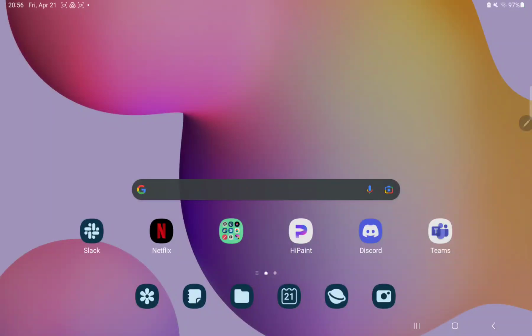Hello guys, in this video I'm going to show you how to enable the show cursor on the HiPaint application.